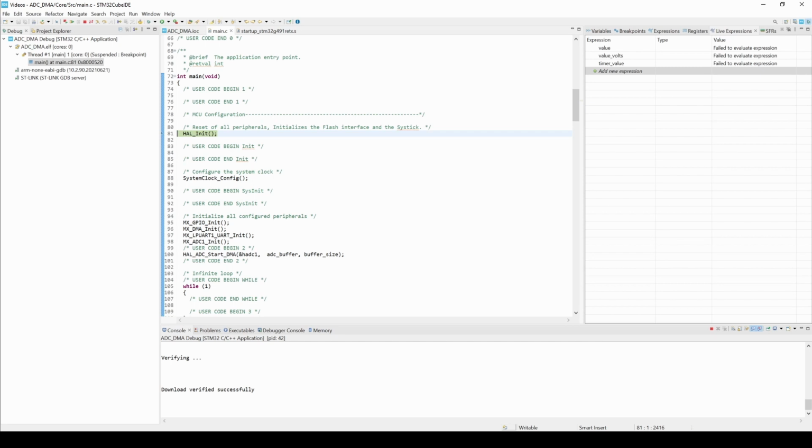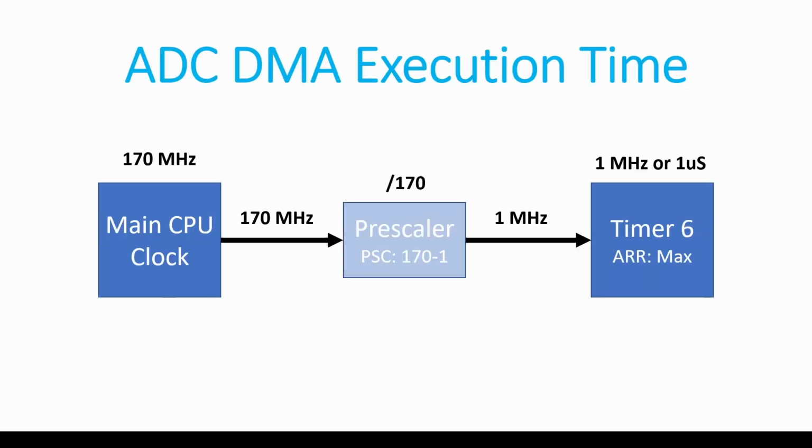I will now add the ADC value variable to the live expressions and select Resume. It can now be observed that the ADC is running and the ADC value variable is constantly being updated. Now that the ADC has successfully run with DMA, we can evaluate the sampling rate improvement obtained compared to polling.